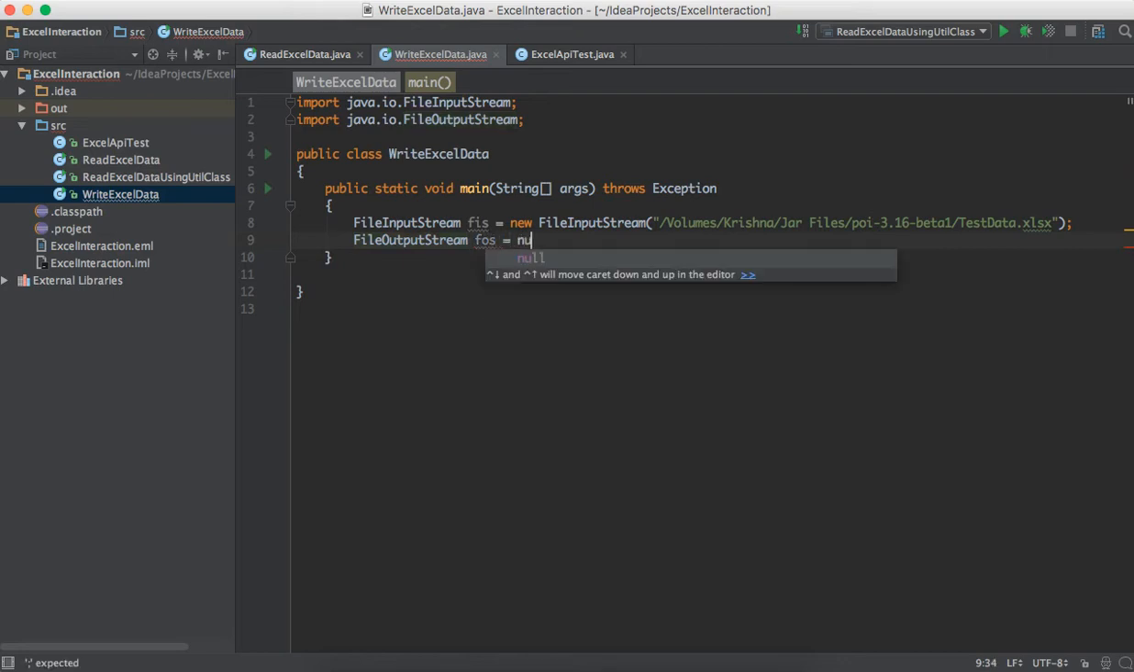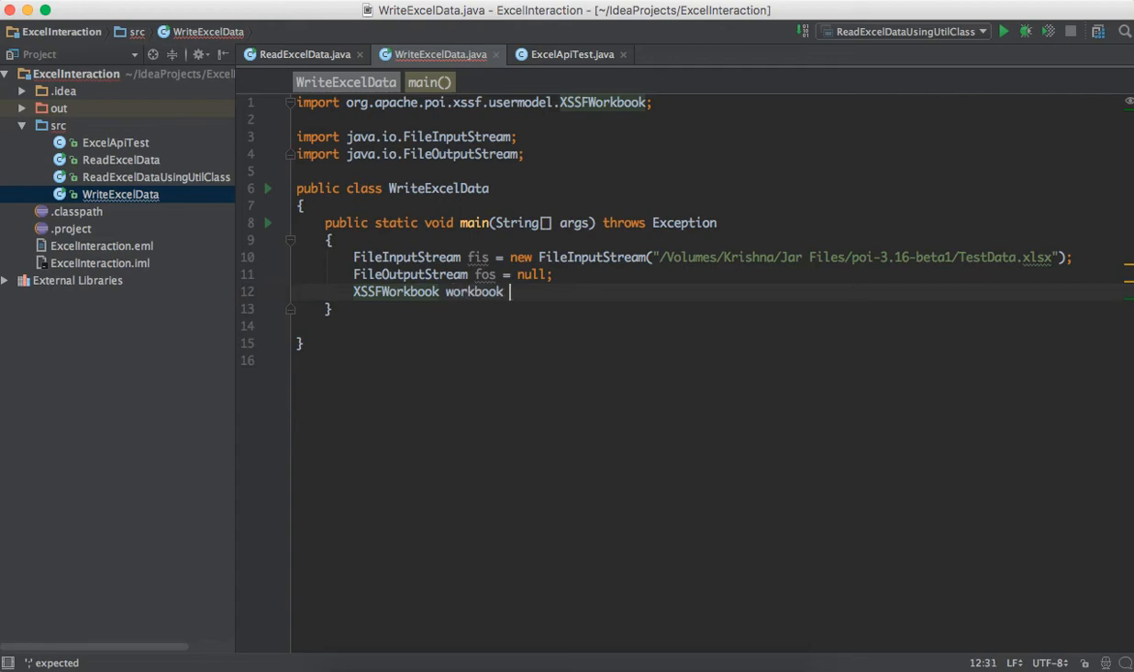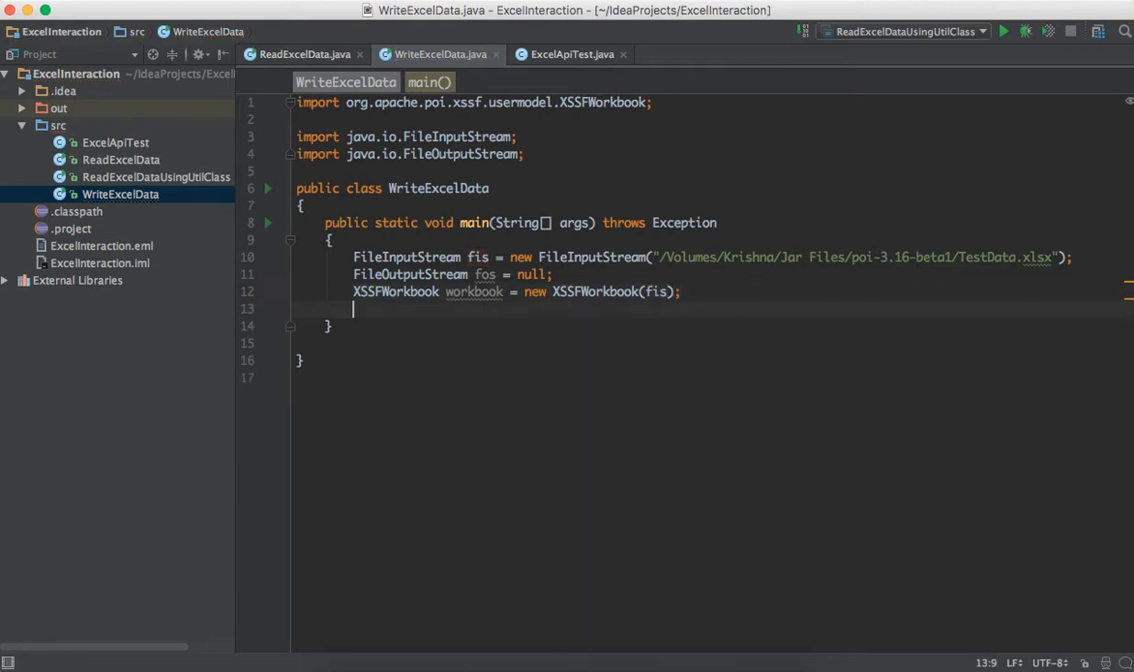FOS equal to, for now I'll make it as null, but the reason is once I am ready, what information I want to write, then I'll use this object to write the data. And XSF workbook equals to new XSF workbook. This will accept the argument, the FIS file input stream. We need to load that information into this one in the workbook.